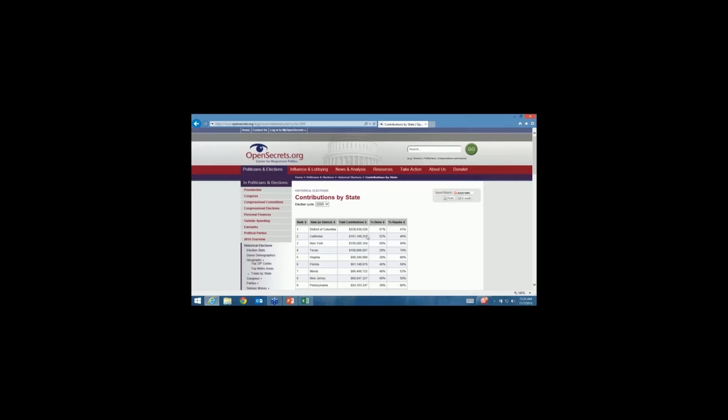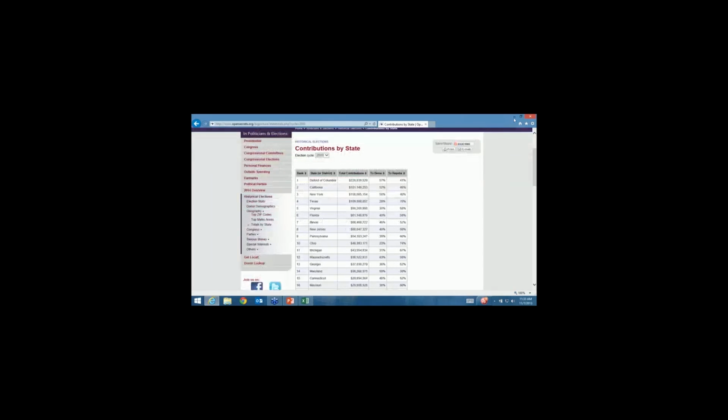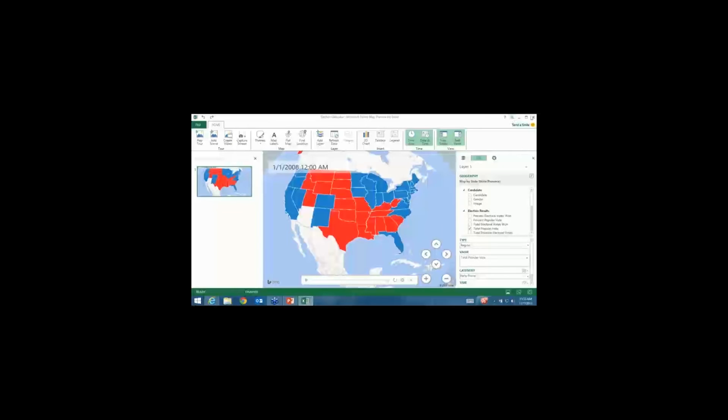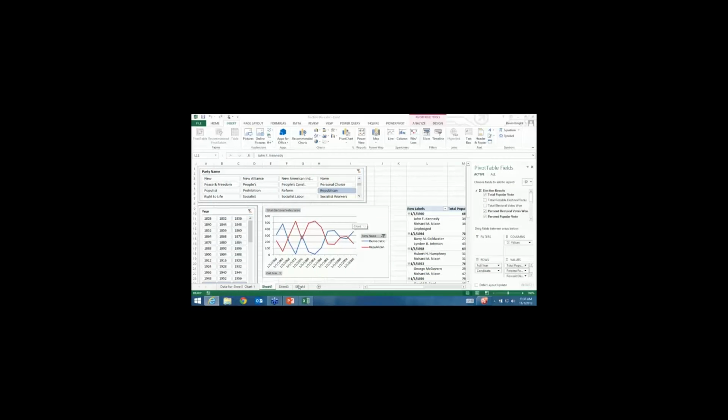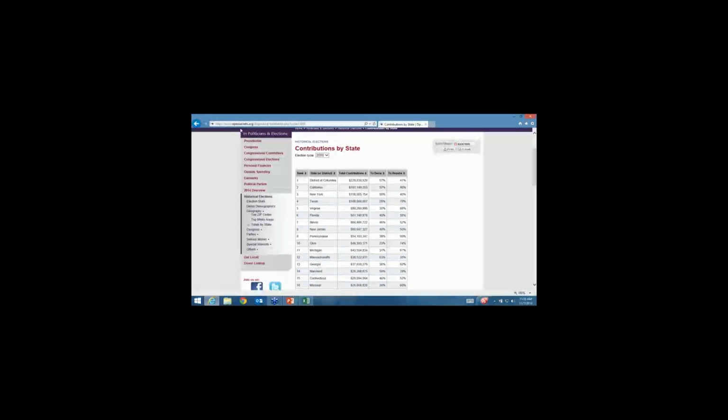Okay. So what I did is I used another Power BI tool called Power Query. I'm going to go over to that here just for a moment and show you a little bit of what I did. I'm not going to go in depth because this isn't a Power Query session. But essentially what I did is I copied this URL from the Open Secrets website. I went over to Power Query, which is another free add-in for Excel.